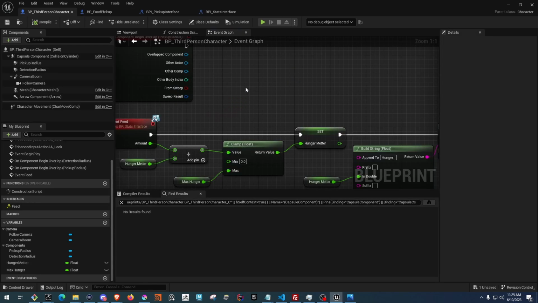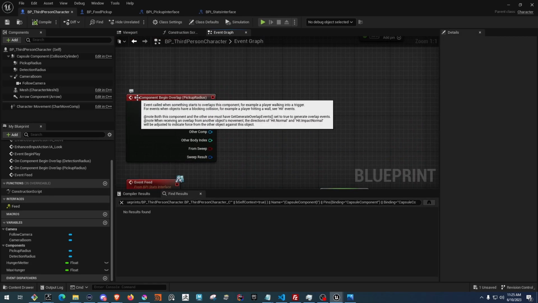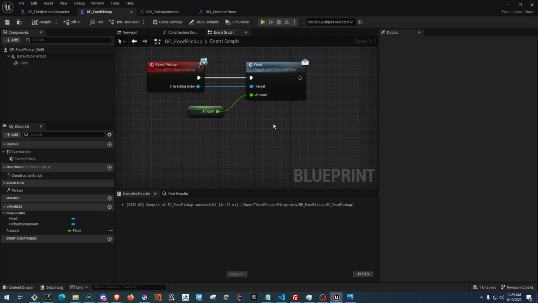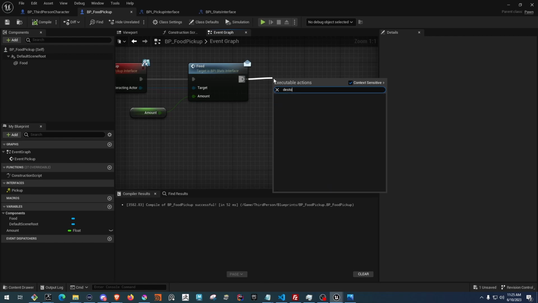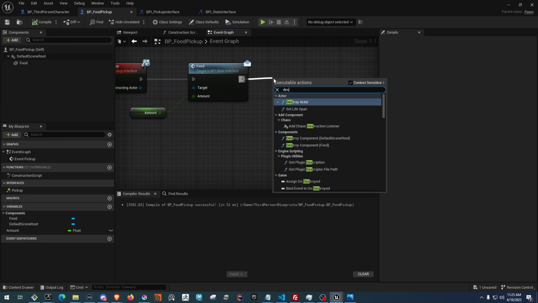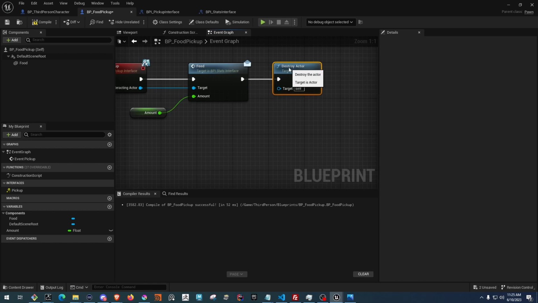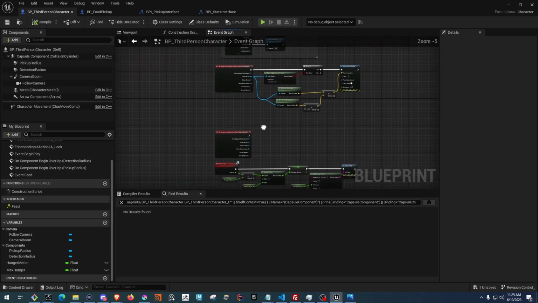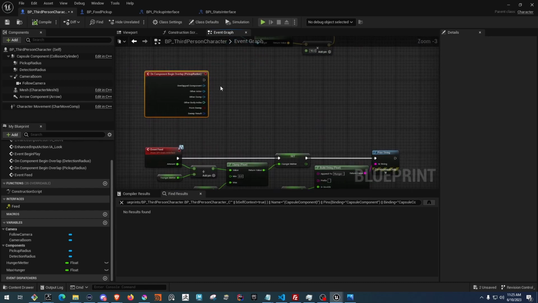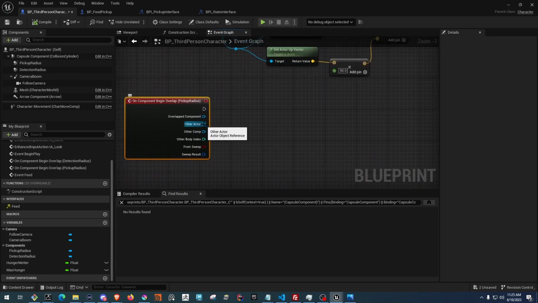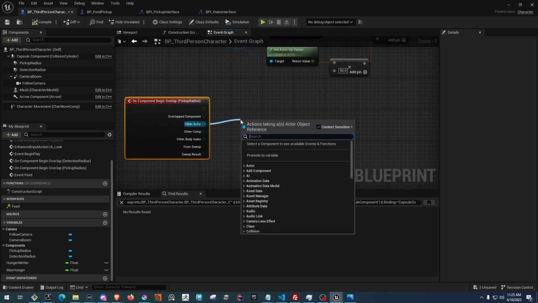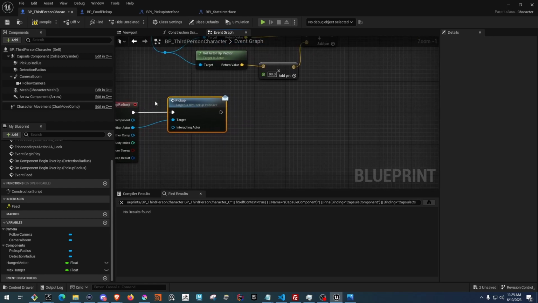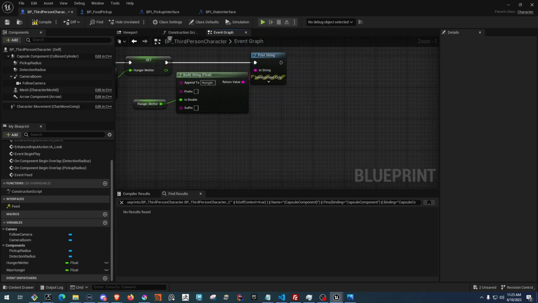There we go. Now, if we come into here for the onComponent begin overlap. Oh, wait, sorry. We forgot to do one thing. We forgot to destroy. Destroy actor self. There we go. Okay, so now we've got this one here that we need to work with. So this is going to be the pickup. So if other actor, right, pickup. Right, and then this will run.